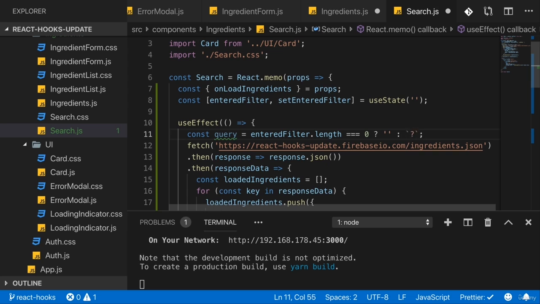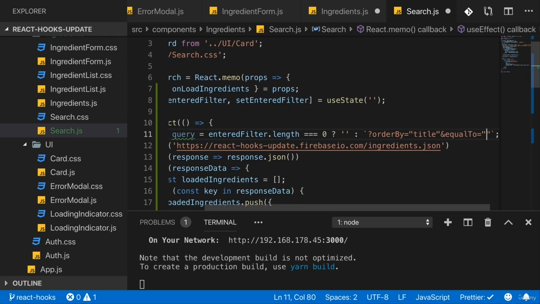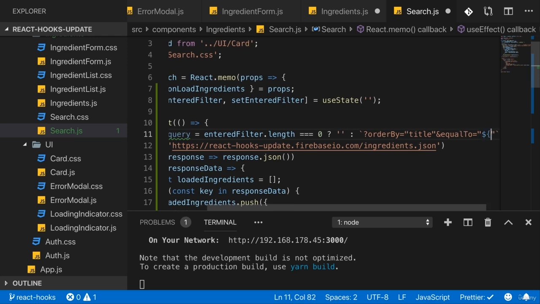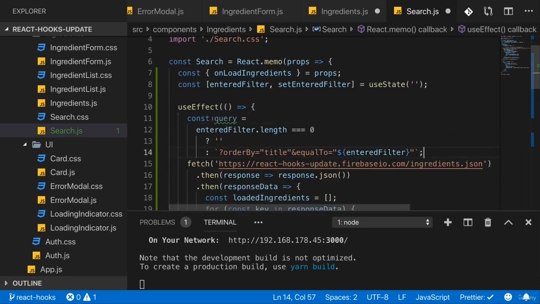And then you should add question mark orderBy, written like that, equal double quotes, opening and closing, and between the double quotes, the field for which you want to filter. In our case, that's the title field. Then ampersand equalTo, written like that, equal sign, double quotes, opening and closing. And now with string interpolation, which is done with a dollar sign and then opening and closing curly brace, the value entered in enteredFilter. This sets up query, which is either an empty string or this string here. And this is simply a syntax, a combination of query params understood by Firebase to in the end filter the title field for the value entered here.